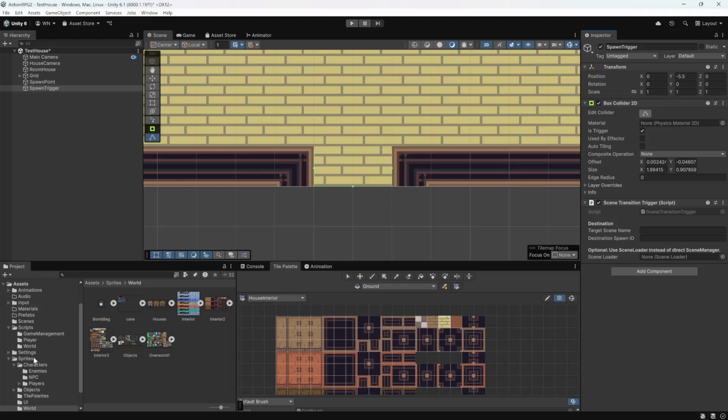So here's where we're going to get a little crazy because we might have to jump back and forth. So target scene name, it has to match one of these or any other scenes that you have. So since we're already in test house, we want this to be test scene. And destination spawn ID, we haven't set that up yet, but I'm just going to name it from house 1.